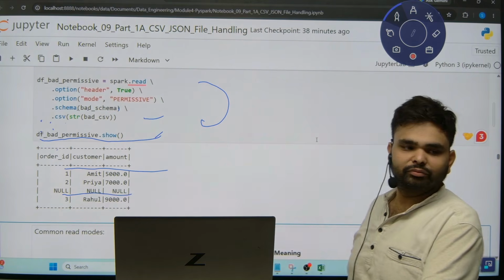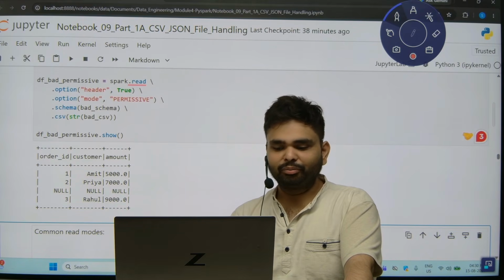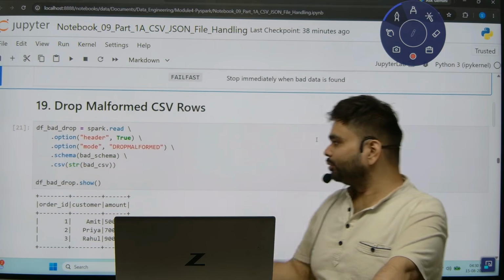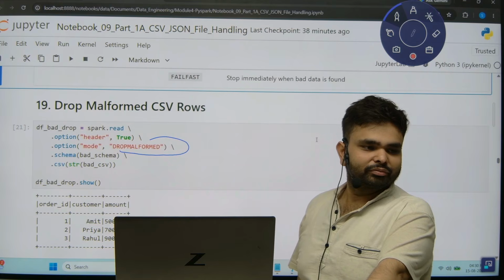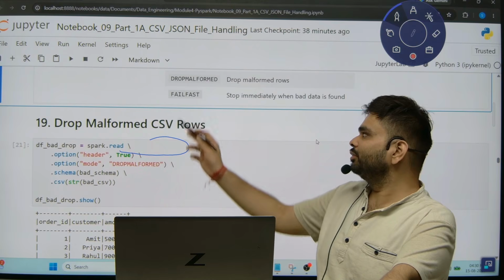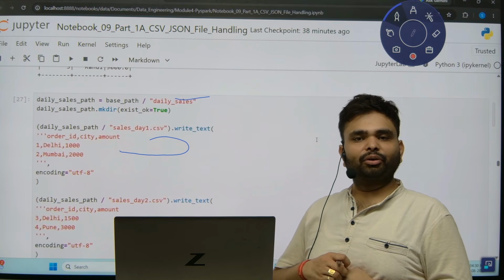For any doubts, you can ask me in the comment box. To drop the rows, just use the mode drop malformed. And if you want to throw an error whenever you encounter such a row, use fail fast. These are the three modes.